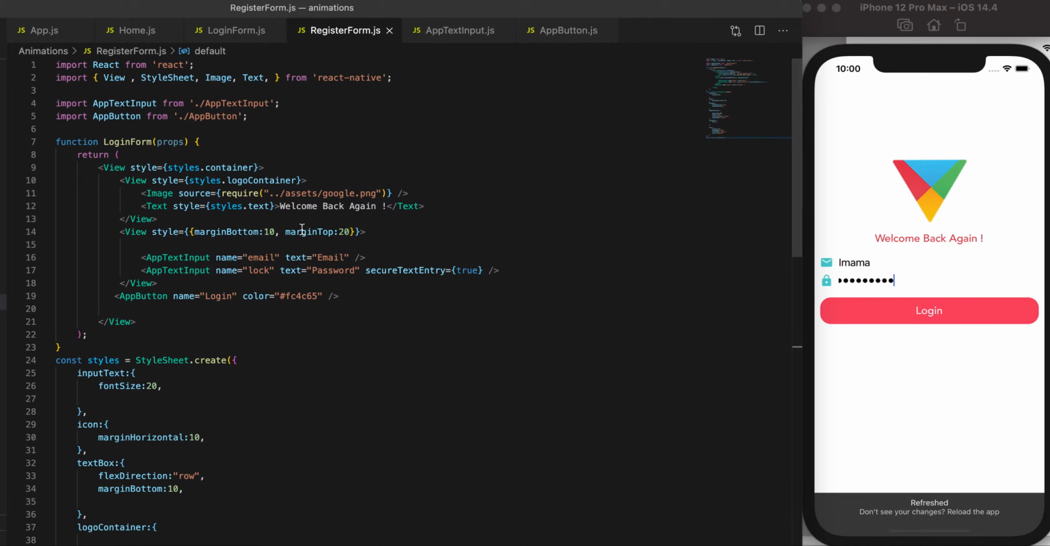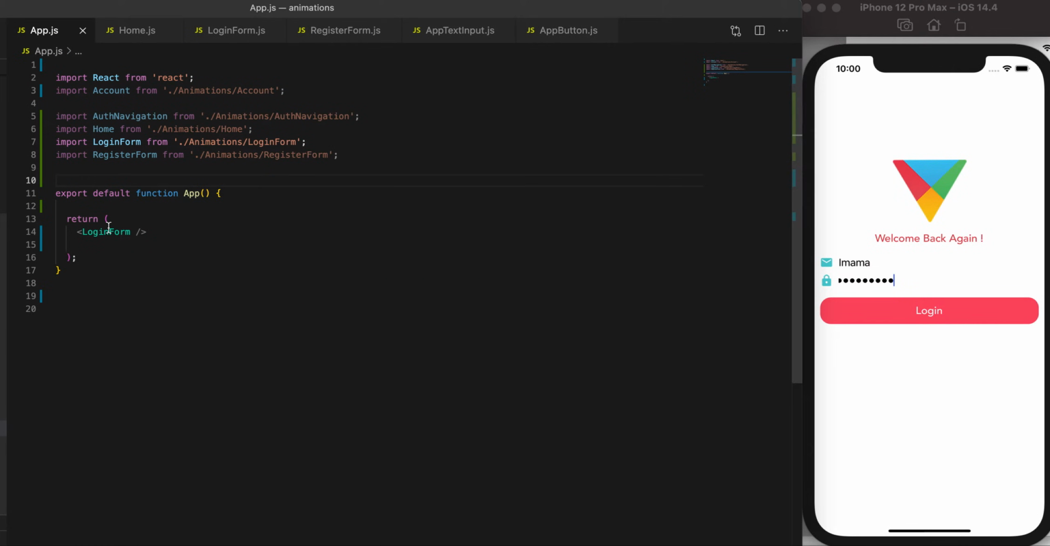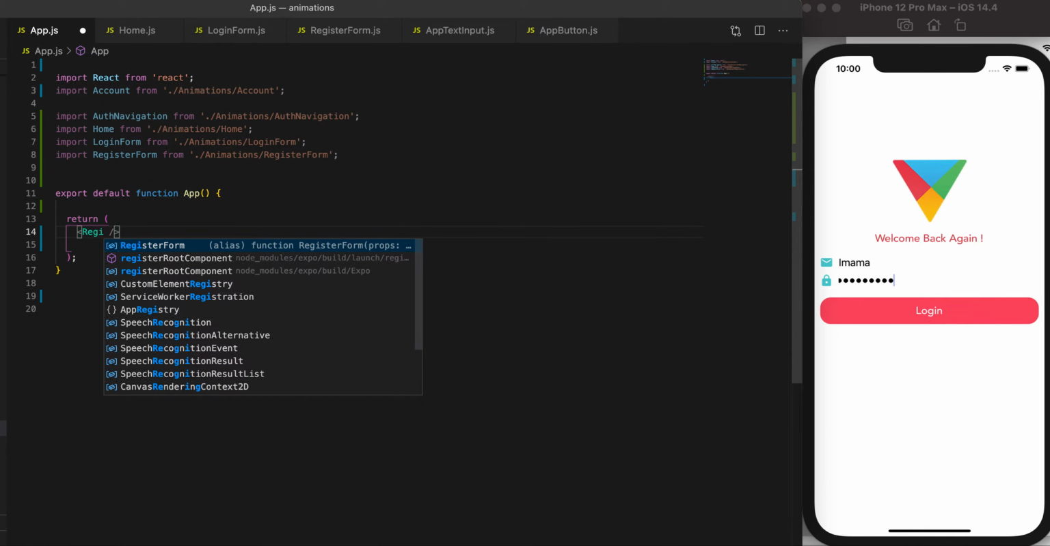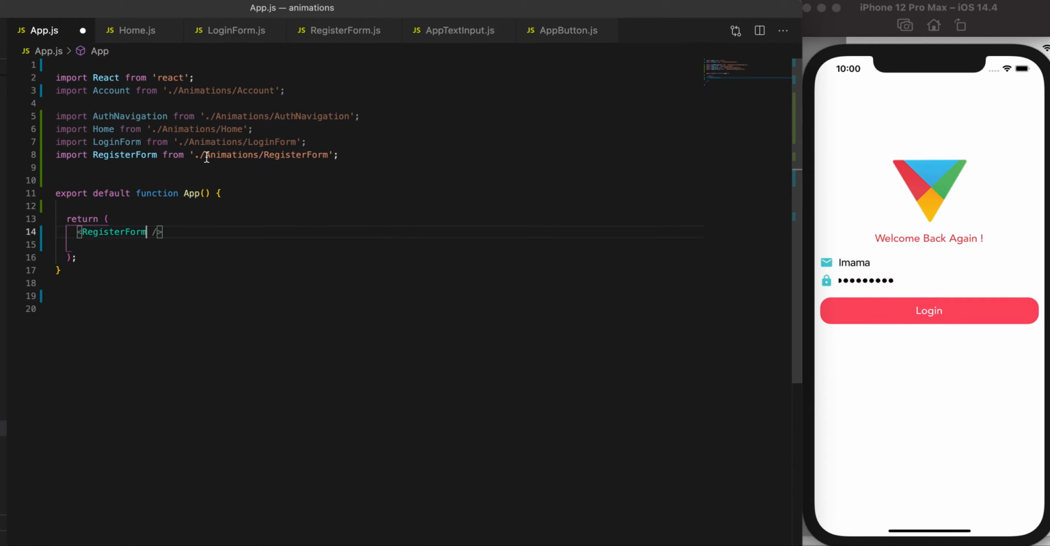Now let's go ahead and save it. Of course we don't see anything because we are still working with the login form, so we'll call our registration form, which I already have from the animations folder. Okay, go ahead and save it. Now this is the login form, and this is the registration form, which exactly looks like our login form.